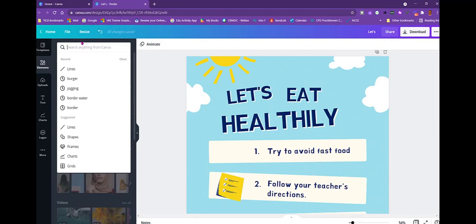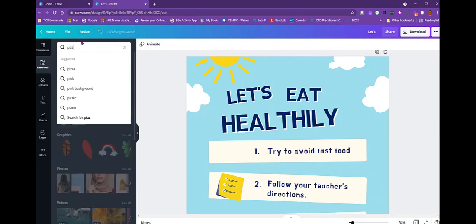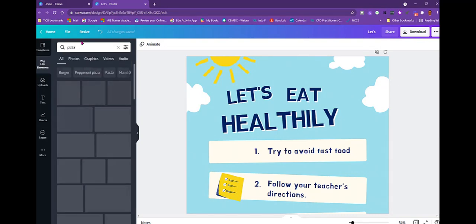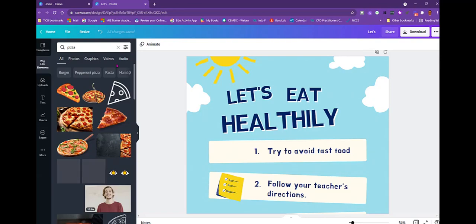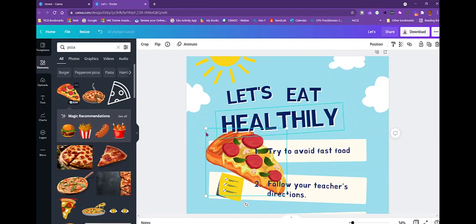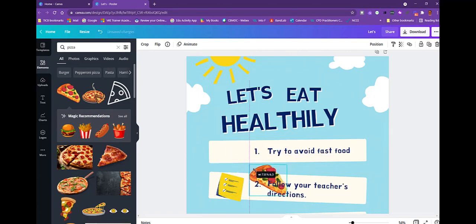So I won't use that pizza actually. What I'll do is, sorry, I won't use the burger, I'll search for a pizza instead. So if I get hold of this, just drag it onto the screen, resize it, put it where I want it, and then I'm quite happy with that first bit.